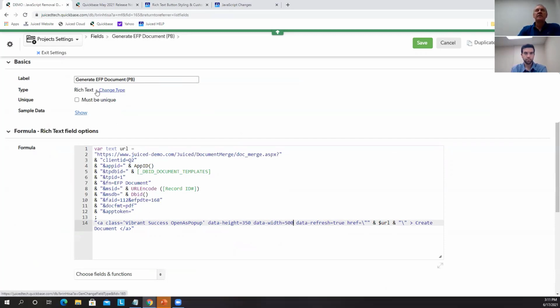So now I converted this field to a rich text field. I got rid of the JavaScript lines. I converted this to be a variable, and I added some styling. I'm accessing the Quickbase CSS classes, vibrant success, open as a pop-up, sizing my window, and here's the data refresh equals true. That means after our add-on executes, it will refresh the screen.